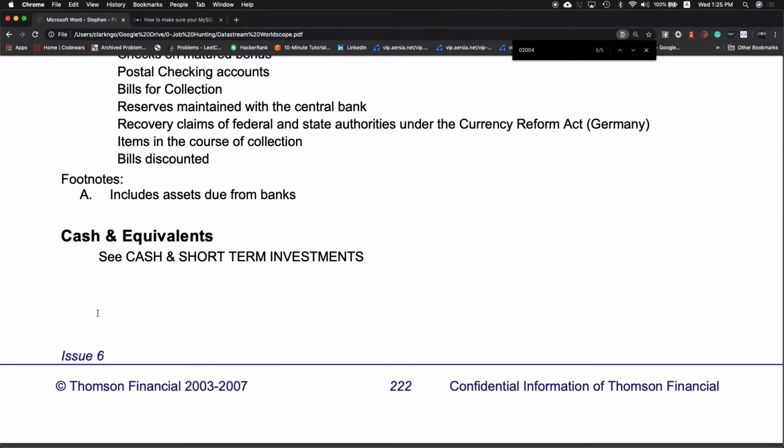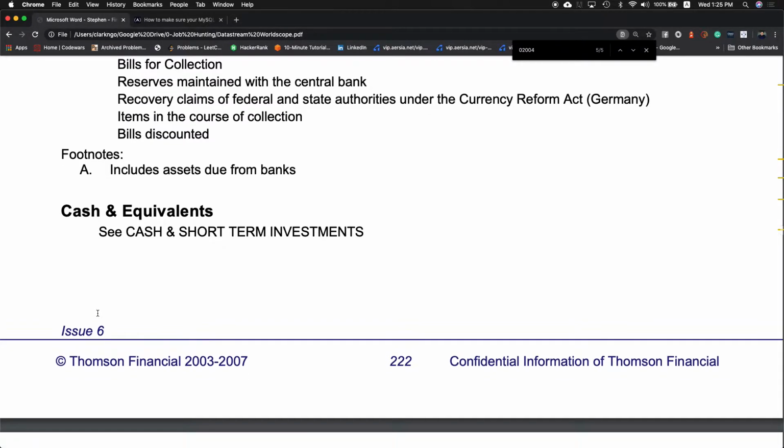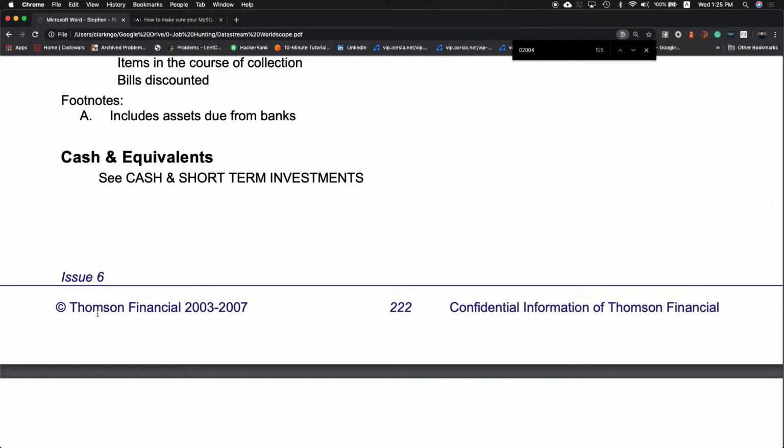So here's a glimpse. I'll give this file as well. It's public, so it's fine. But it's kind of old already. It's still Thomson Financial. It's now Thomson Reuters.